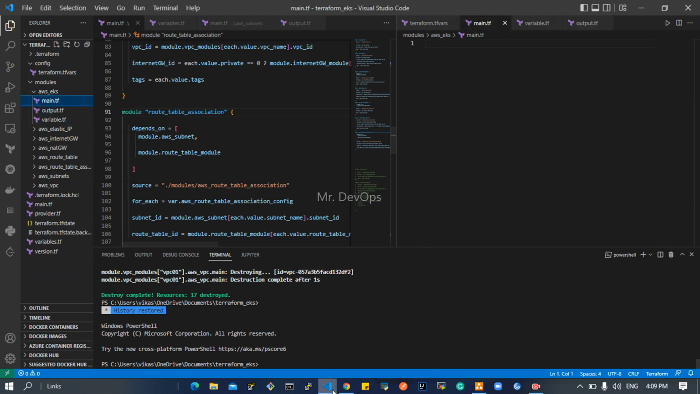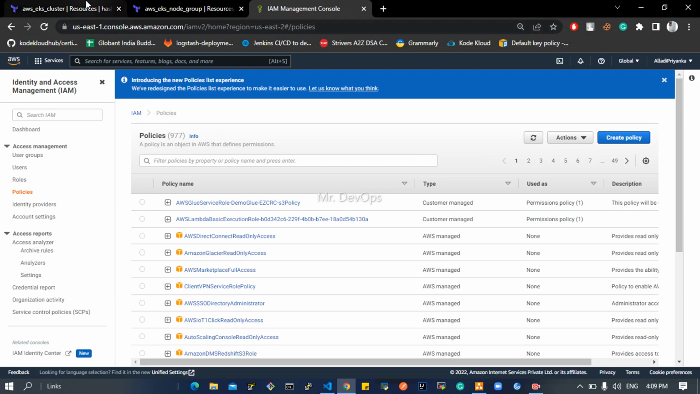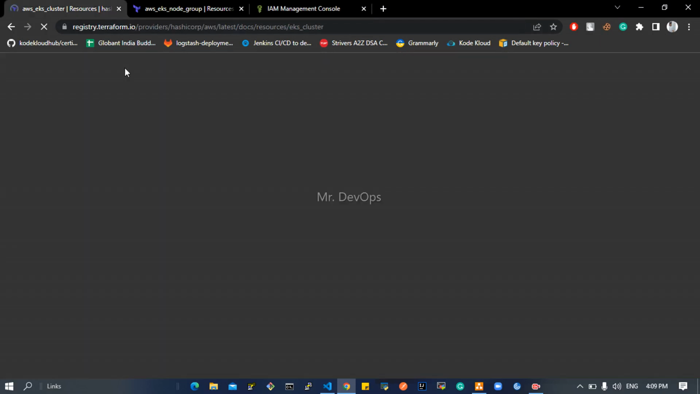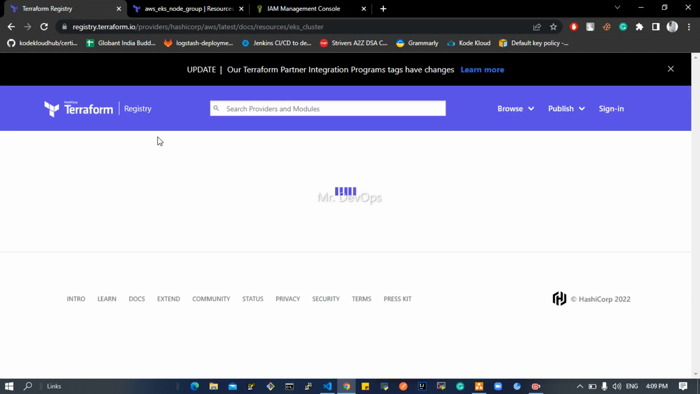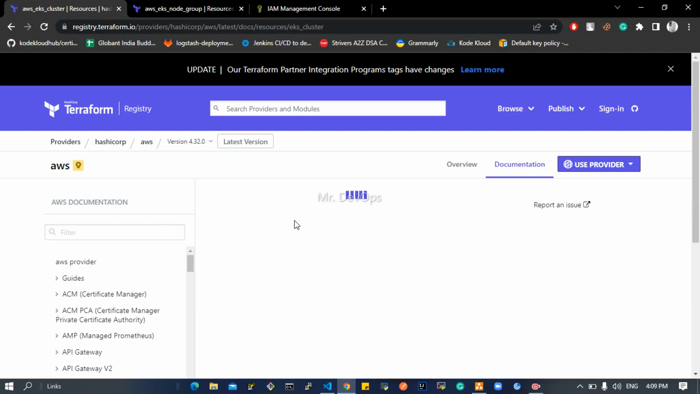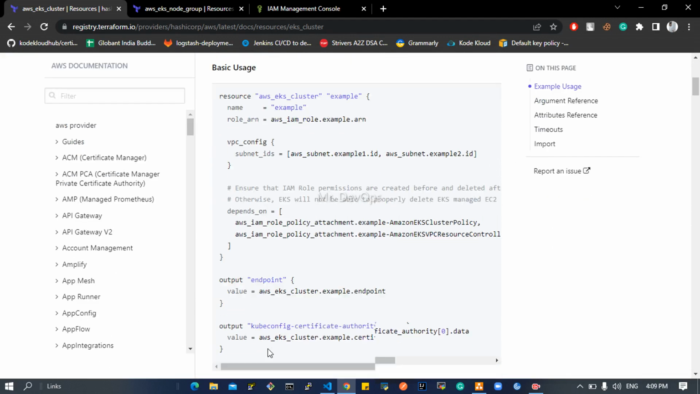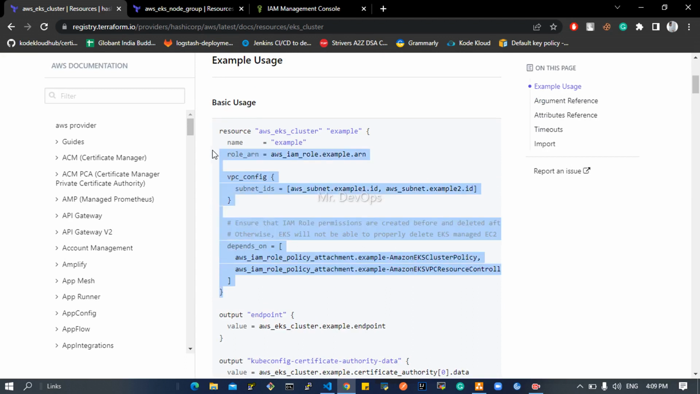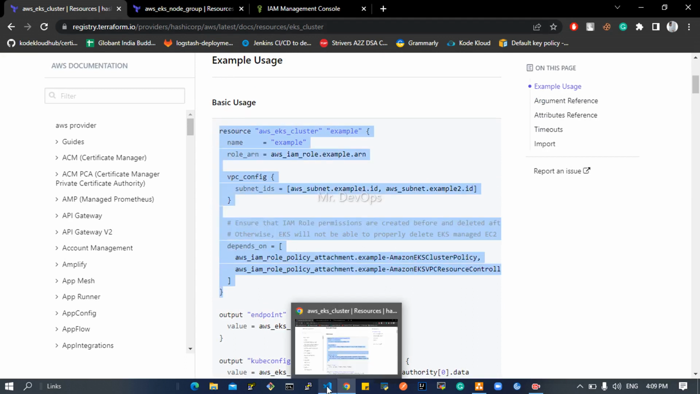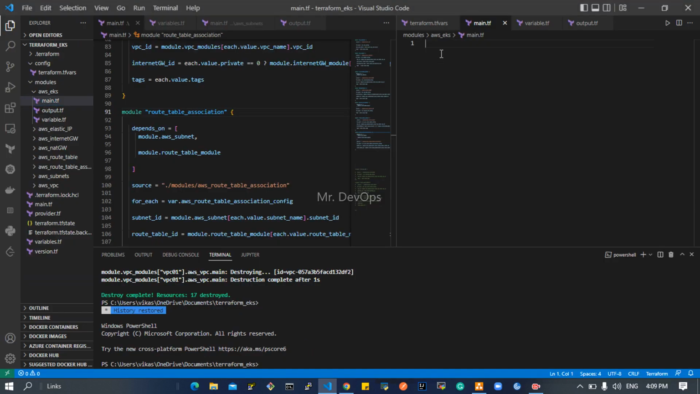Now we need the main.tf file. From where will we get it? You just have to Google it. You will get Terraform EKS, and you will land on this page. What you have to do is simply copy and paste and do the modification as per your requirement. So I am taking this and going back to my code, and this is the main.tf.